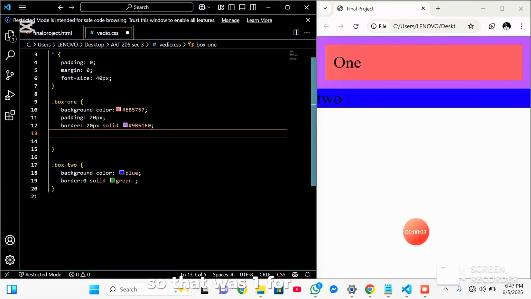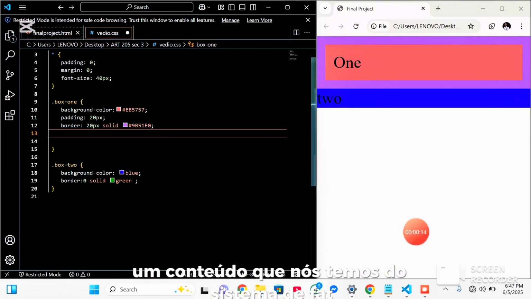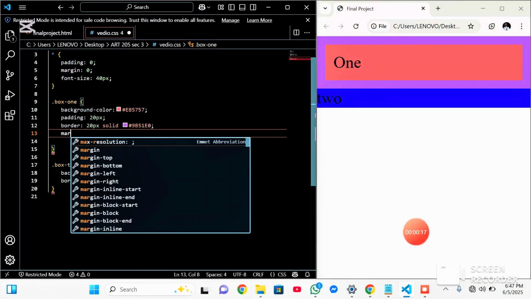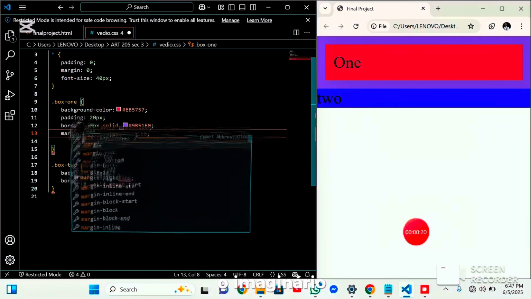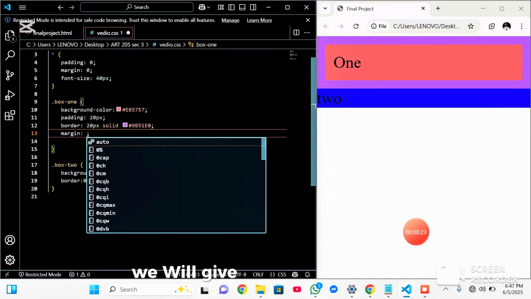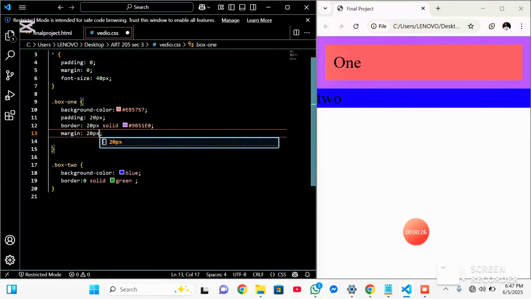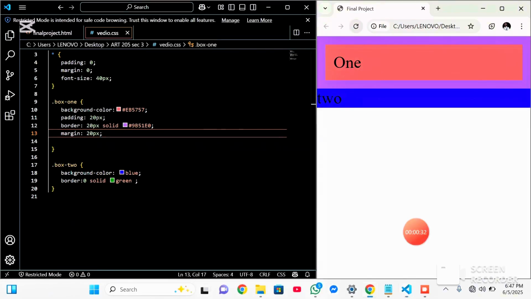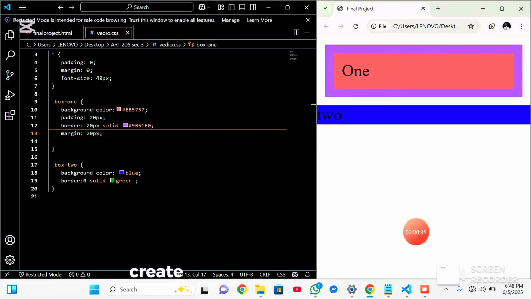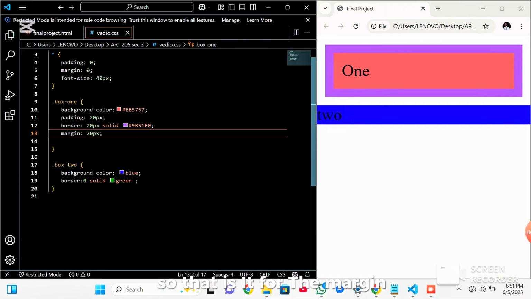Okay, so that was for padding. So you see, padding is around the element, because remember the one here is our element, right? This is our initial content that we have from the HTML file. So we want to add margin. The margin, we will give the margin 20 pixels as well, and then we save it, and then refresh our page. So as you can see, it creates a space between box 1 and box 2. So you see there's a space between box 1 and box 2. So that is it for the margin.